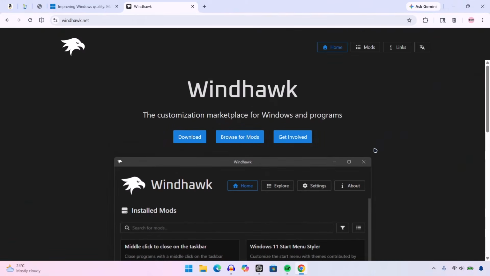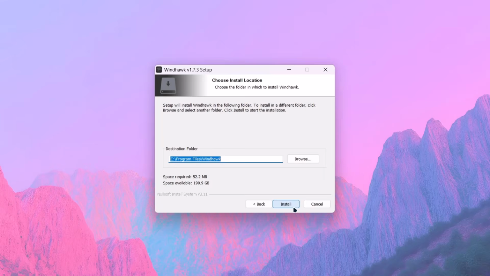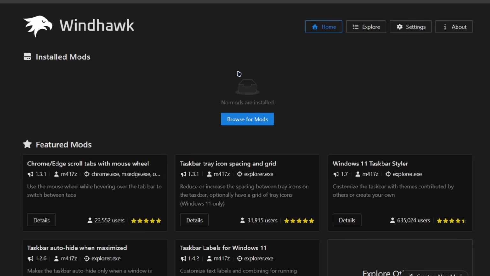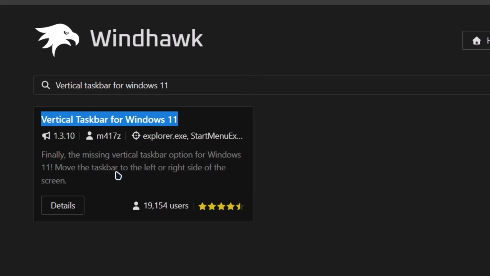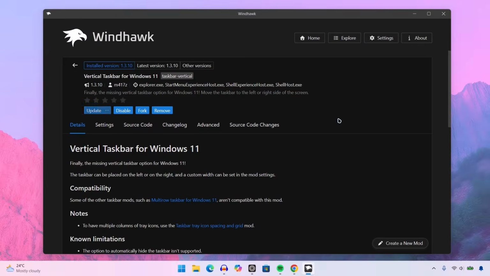Now head over to the Windhawk website, link in the description. Go onto this download icon, click on it. So, done with the download, I'm going to run the setup, click on that, click OK, next, choose yes when notified, click on next, install it, click on finish. To gain access to all the mods, click on explore. Now search for vertical taskbar for Windows 11. There you have it, click on details, click install, then click install again.